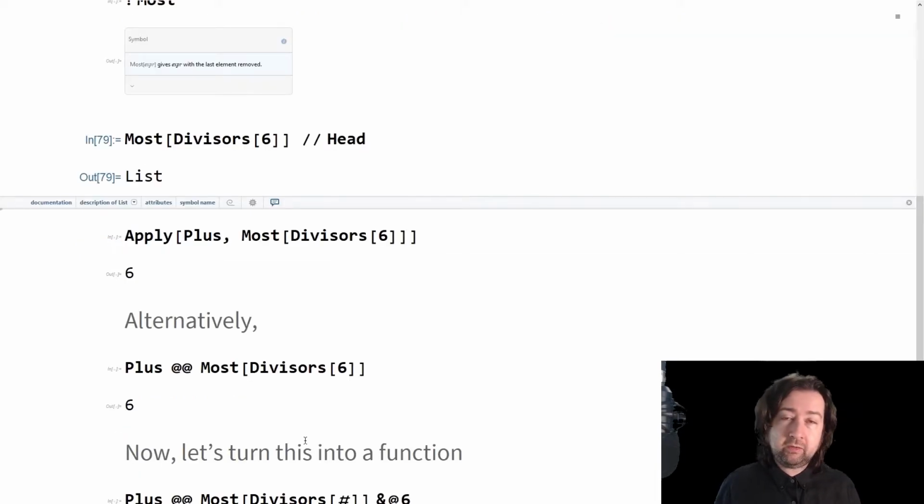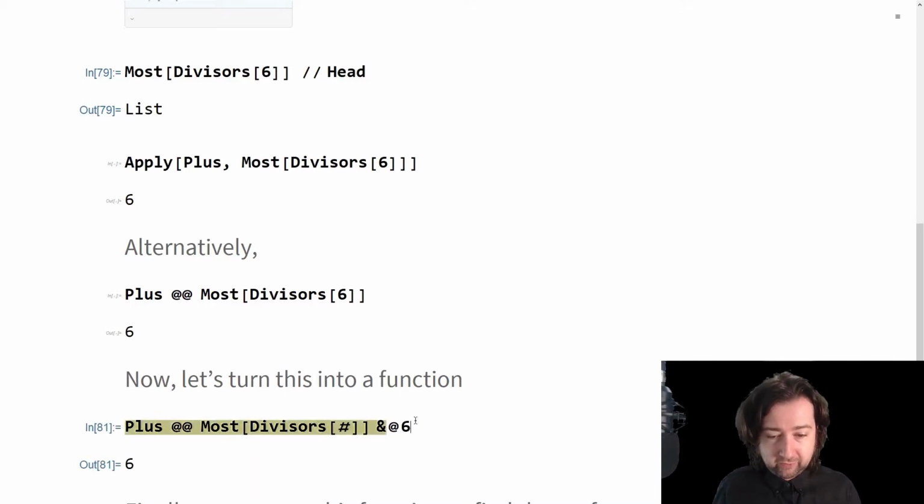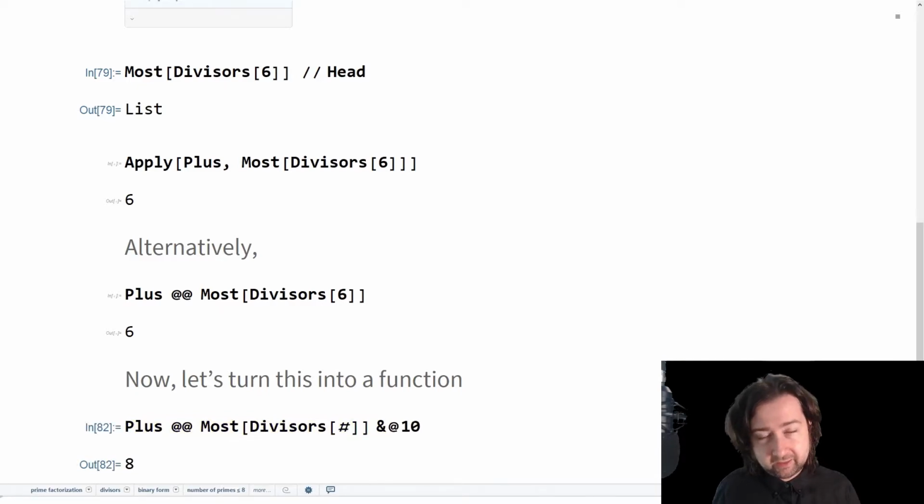Maybe we could turn this into a function that we could use in a Select type construction so that we could find more perfect numbers if we wanted to. So here's an anonymous function that will add up the proper divisors of a number. We know that's the proper divisors because we've mosted the number itself off of the list. So if we evaluate this at 6, we get 6. If we evaluate it at 10, we get 8. Why? Because 1 plus 2 plus 5 is equal to the divisors of 10 without 10 itself.